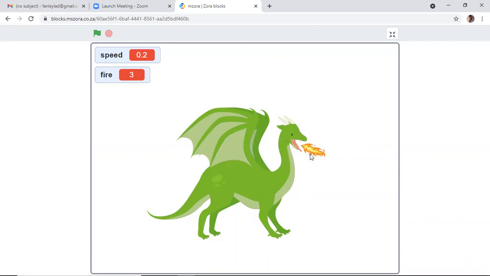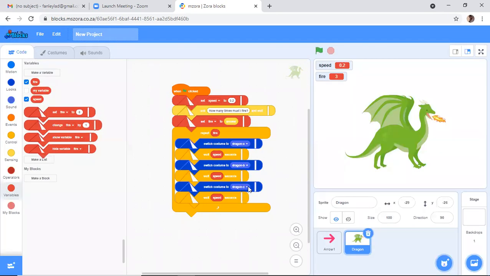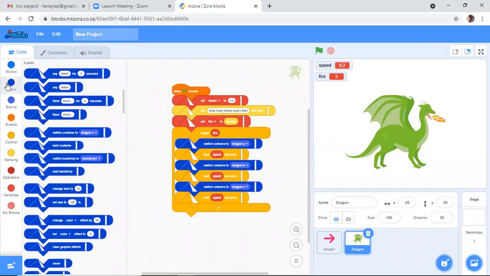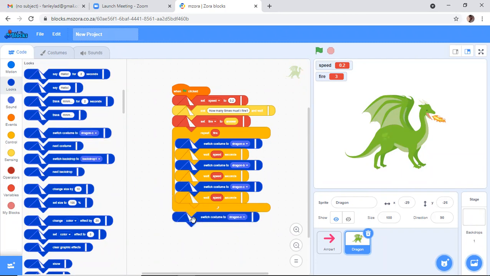Also, can you see it ends with that fire in the mouth? And maybe that's a little bit untidy, right? Because its last costume is C, which is the fire. So when all is done, maybe what we want to do is switch the costume back to A, which makes him still. And let's see how that works.